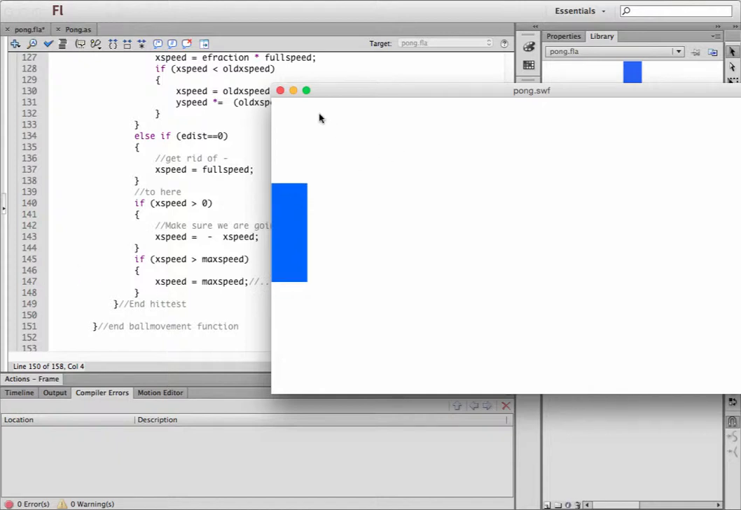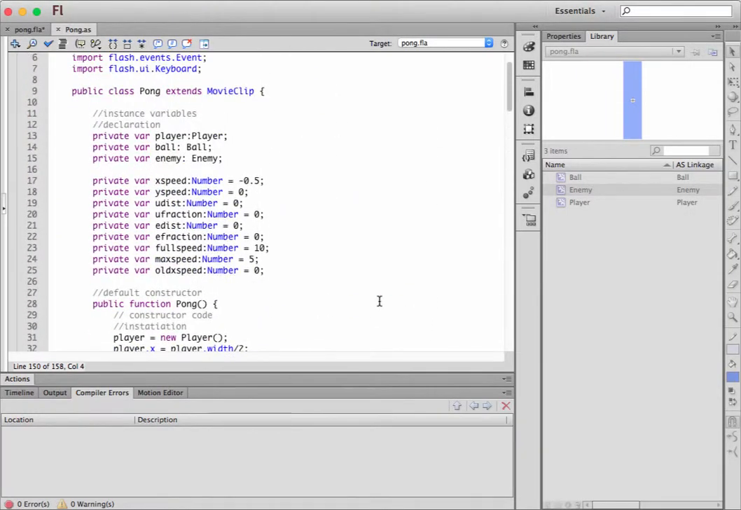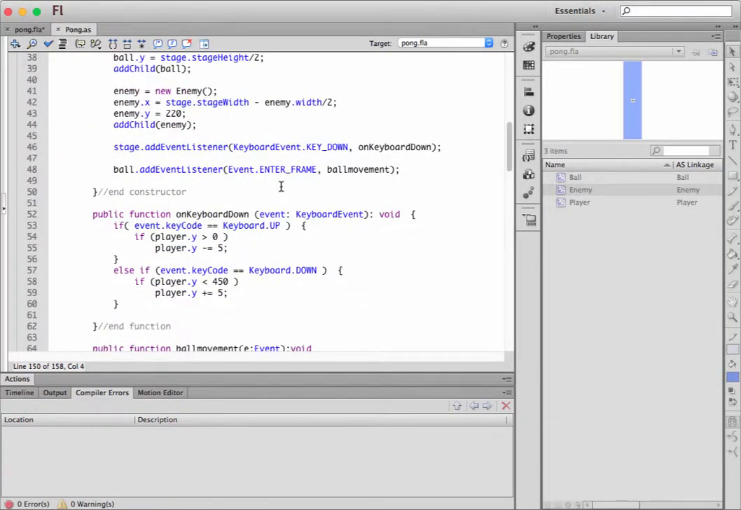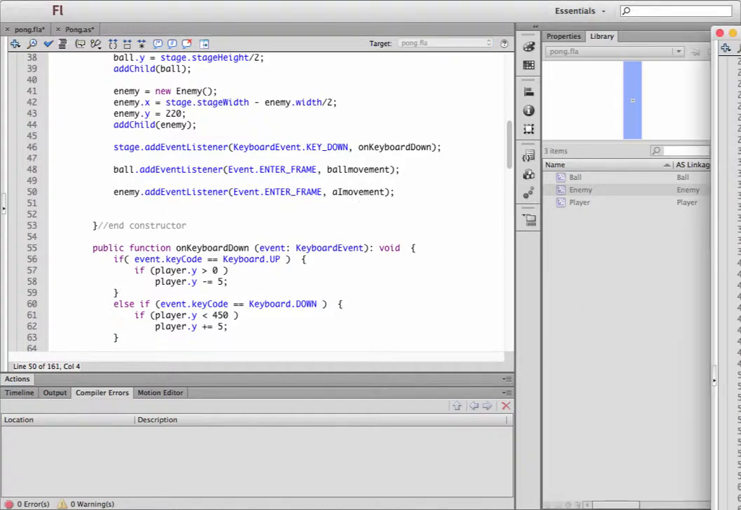Now it's no fun just playing against a solid wall. We'll want our enemy object to be able to move on its own. So let's add a little bit of artificial intelligence. So the first thing we're going to add is an event listener that's going to listen for that enter frame event, the same enter frame event that we have here. We'll go ahead and listen for the enter frame event, and we'll call this function called AI movement.